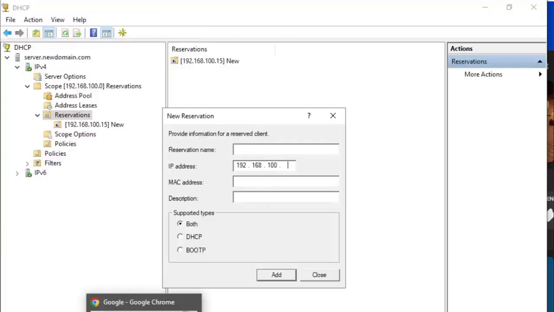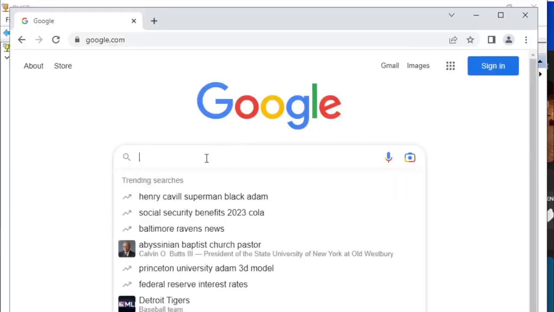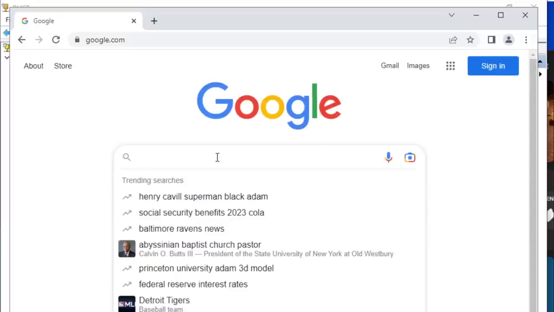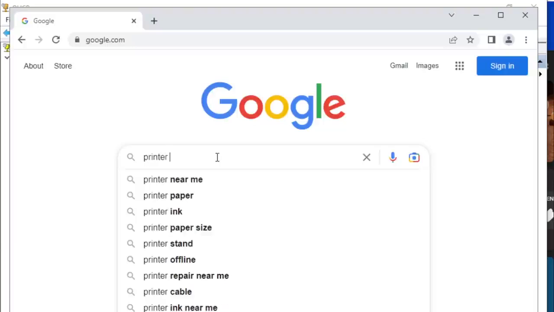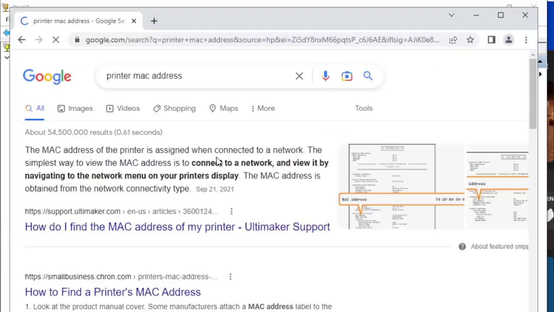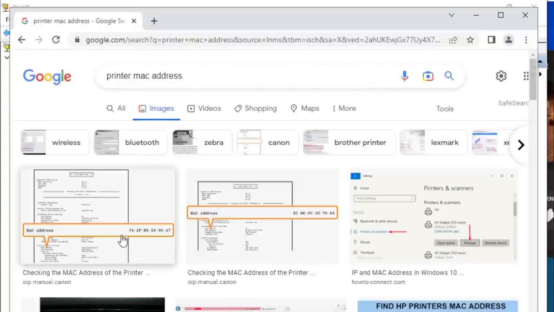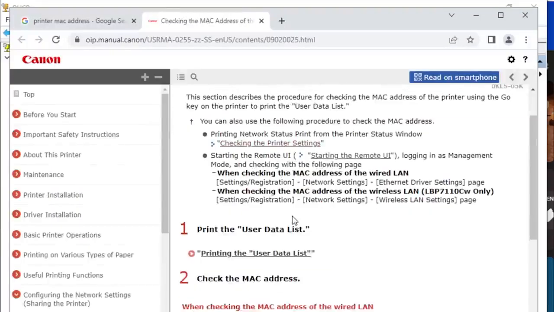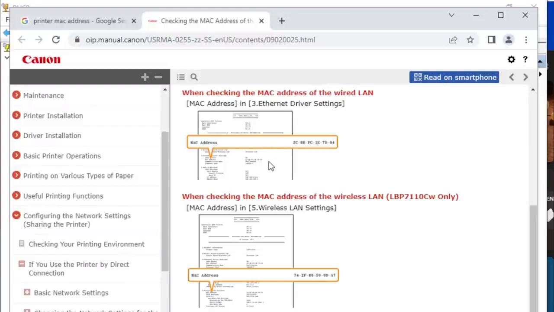So again, as I said, we're just going to look up some random MAC addresses for random things. So what's something that would be reserved? Well, let's say a printer. We're going to just type in printer MAC address, and hopefully we get an example of a MAC address here for a printer so we can keep going off of that. I'm just going to look at the images here so we can find a MAC address. Here's a MAC address for a printer, and this is based off a printer status.